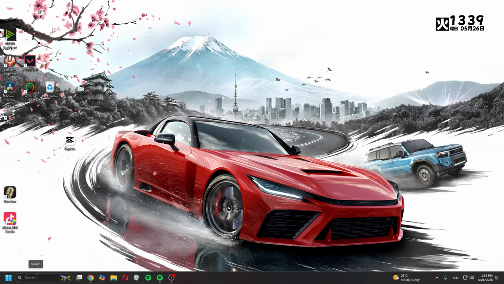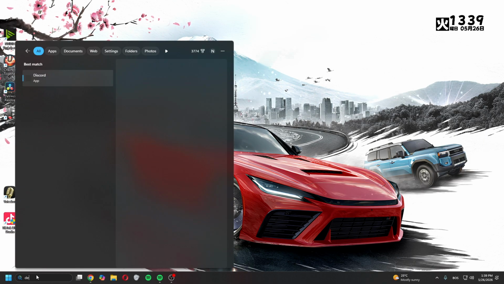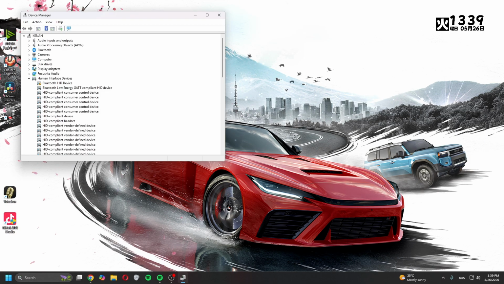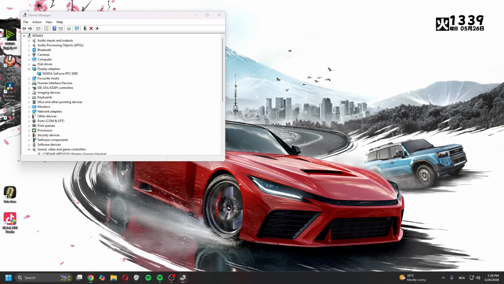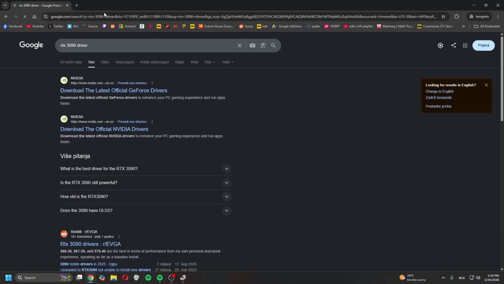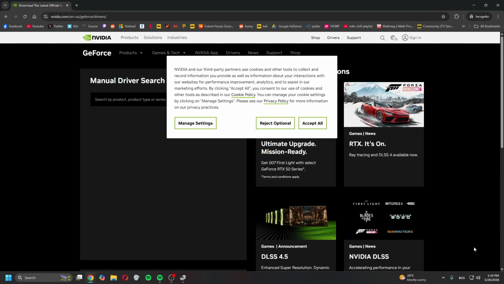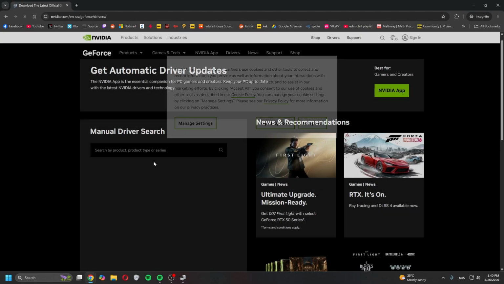Also, what you want to do is go to search, type in device manager, and you can find your graphics card from here. Click display adapters, and it will say your graphics card. So you want to copy this into Google Chrome, and you want to type in your graphics card and the driver, if you don't have the NVIDIA app installed.